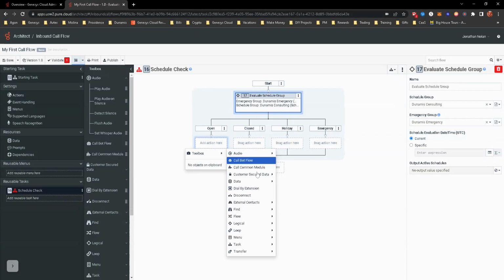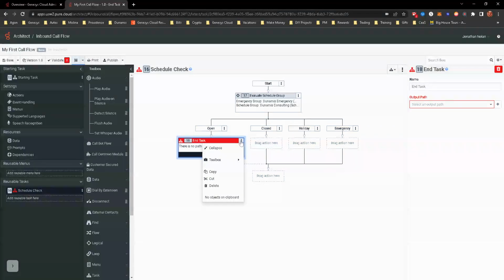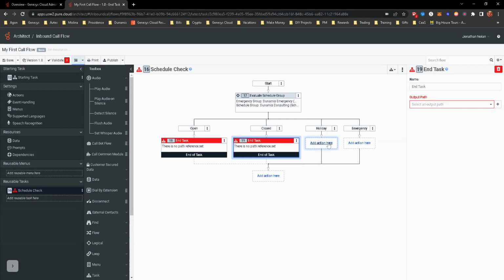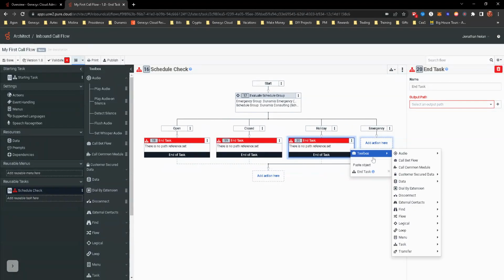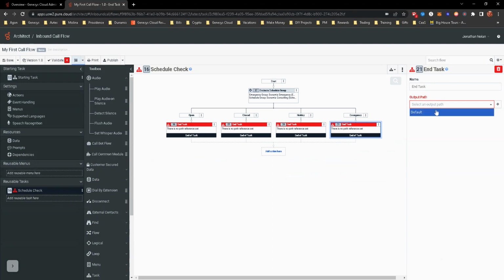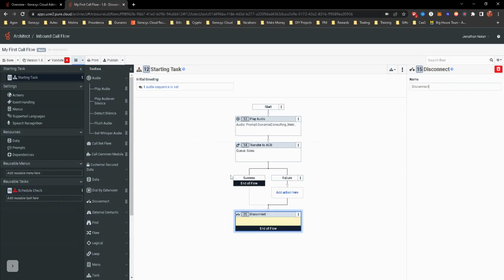What we're going to do is, in order to create this like a call task, we need to end that task. And you can kind of see the end task here. We're not going to have any output paths right now because we need to create that on the other side. But what I'm doing is I'm copying the object and pasting it, and you kind of see there's a default option, and that's it. So what we need to do is now go back to the starting task. We're going to go ahead and put this in between audio and transfer to ACD sales, because what we want to do is play that welcome message, but we also want it to check to make sure that this queue is open.